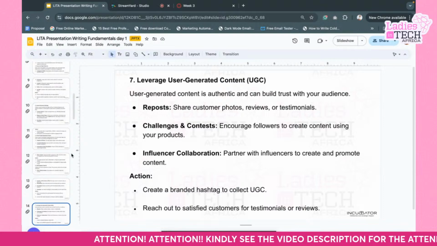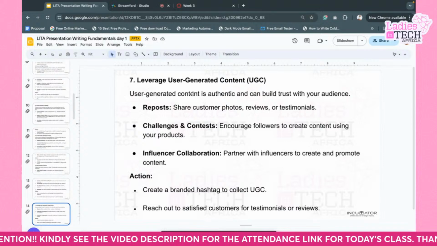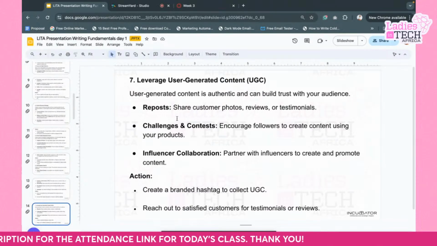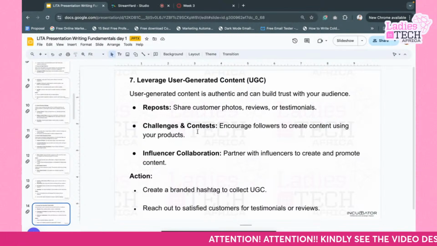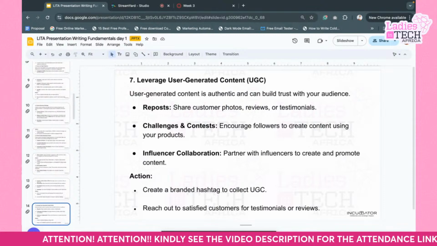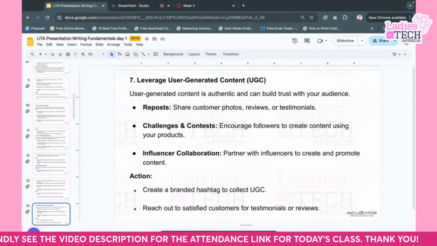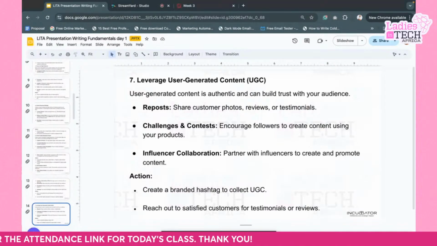Leverage user generated content. We've actually spoken about UGC. User generated content is authentic and can build trust with your audience. It increases reposts, where you can share your customers' photos, reviews, or testimonials. Challenges and contests encourage followers to create content using your product. Some brands tell you to engage in a certain challenge in a month, and then they select a winner where you create content with their product.